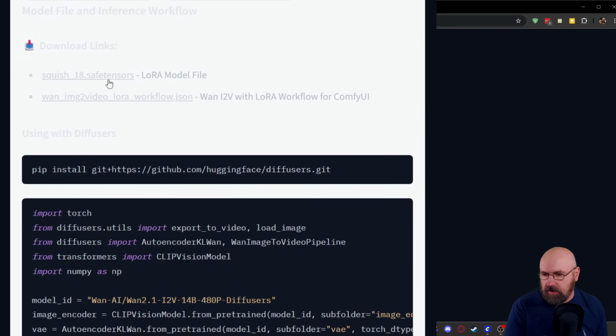First of all, there's the LoRA, and this goes into the loras folder in the models folder of ComfyUI. And then you also have your JSON file, which seems a little bit outdated maybe. I will also show you a simpler alternative that also works.